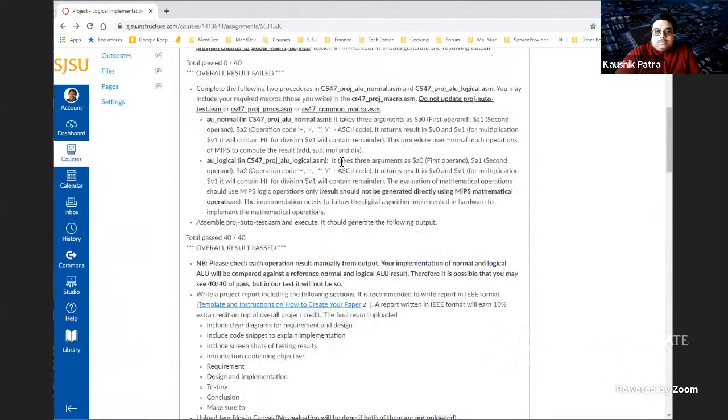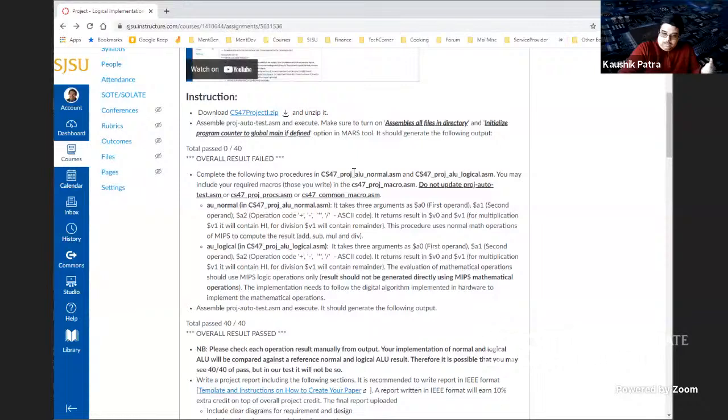So this project will implement an assembly program, which is not from scratch. I have given you many parts; you need to elaborate on top of that. Mostly there are two files you need to concentrate on or modify. One is the normal ALU and another is the logical ALU. The normal ALU is easy, you can do it right now. You download the code, change the code and do it. Basically, what the normal ALU does is check the operand sent to it, like a character: plus, minus, multiplication or division.